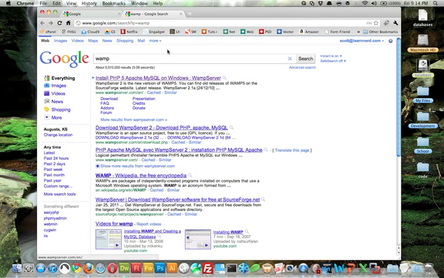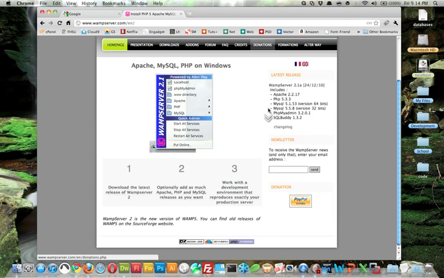So let's go ahead and Google WAMP. And right here, wampserver.com, click the link. And within this page, you'll see another link down here, download the latest version. And you can click that, and then it'll probably ask you a few more options. Click the link with the appropriate operating system that suits your needs, and it will download a zip file.